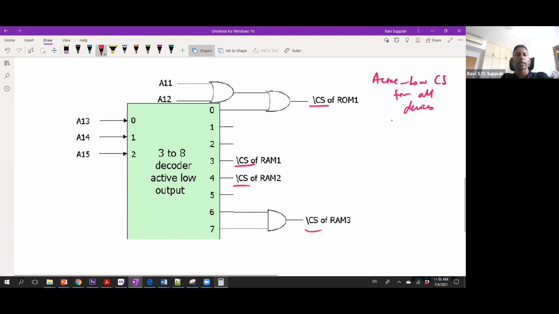Now let's look at what we have here. I have the 3 to 8 decoder, and what I'm going to have here is A15, A14, A13. Now let's look at how I've connected it and relate it back. When A15, A14, and A13 are all 0, 0, 0, what will happen? This line will be activated. This is also an active low output, so this will be a 0. The rest will be a 1.